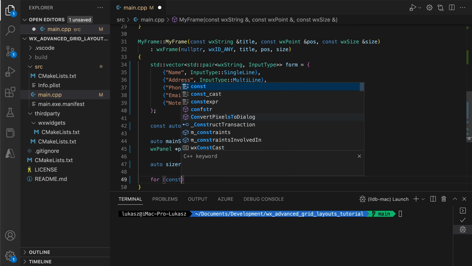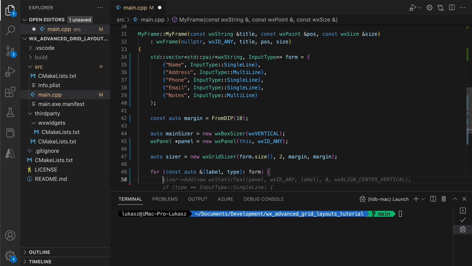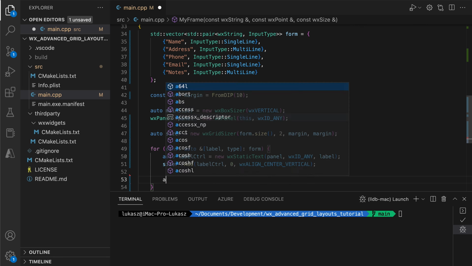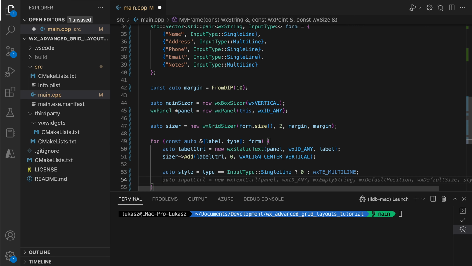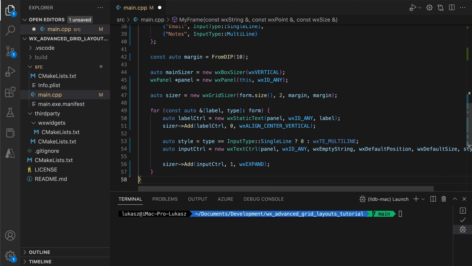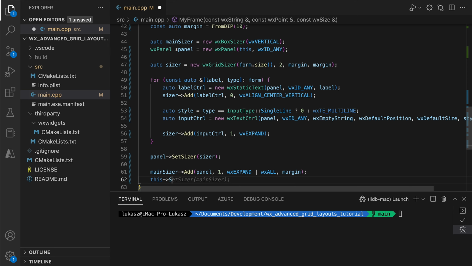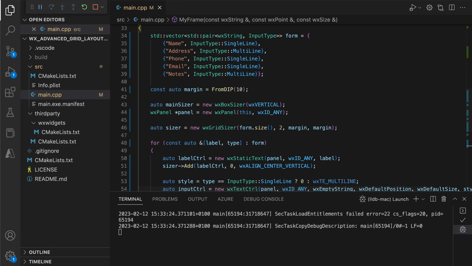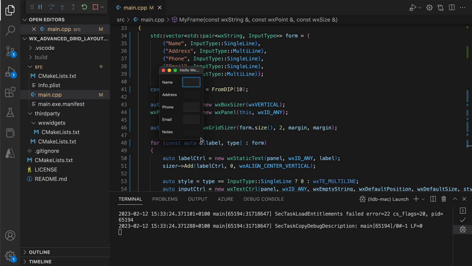In the loop, we create a description label and a text field, making sure we use the multi-line style where needed. Finally, we set our sizers and run the app. Well, it is a form, but it could look better.